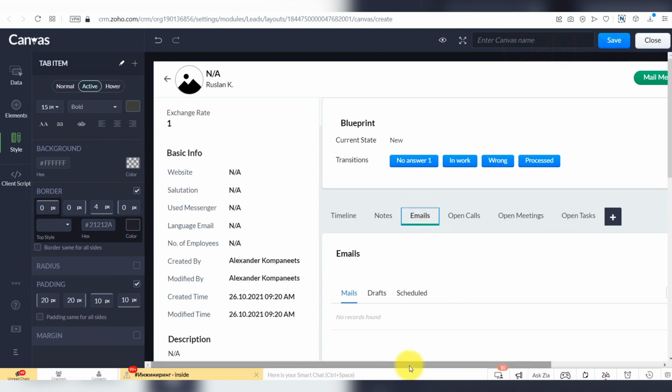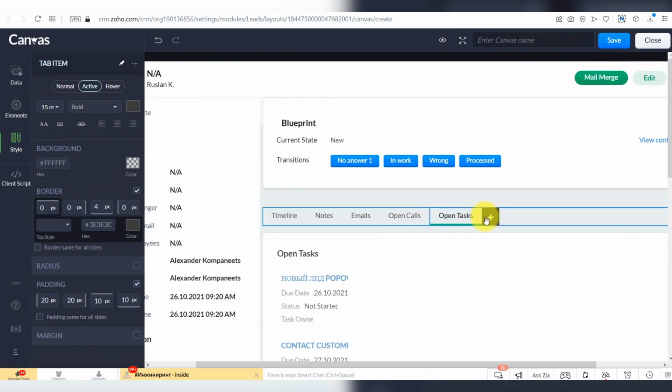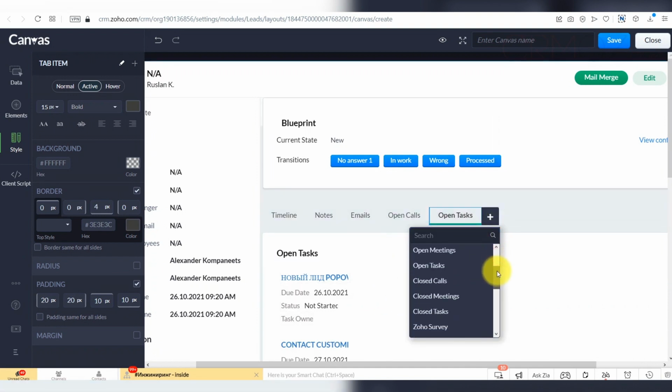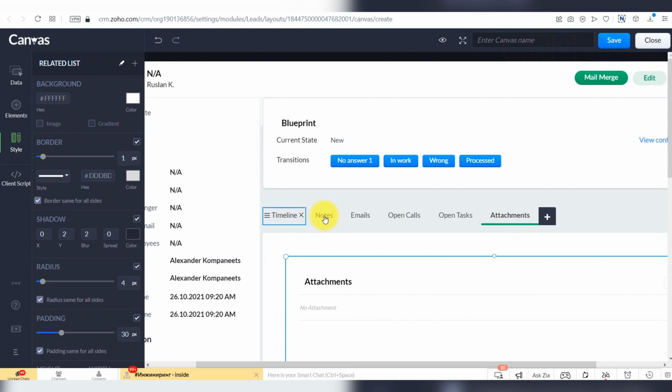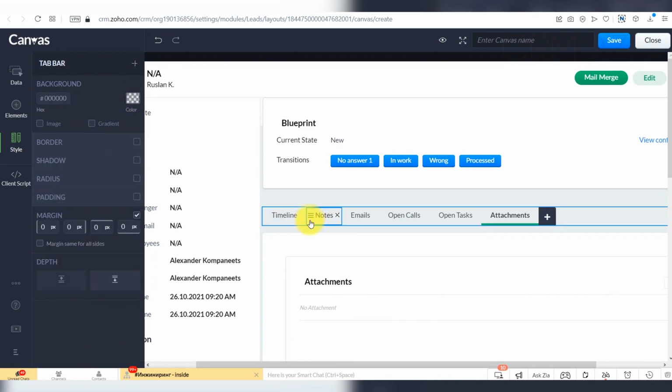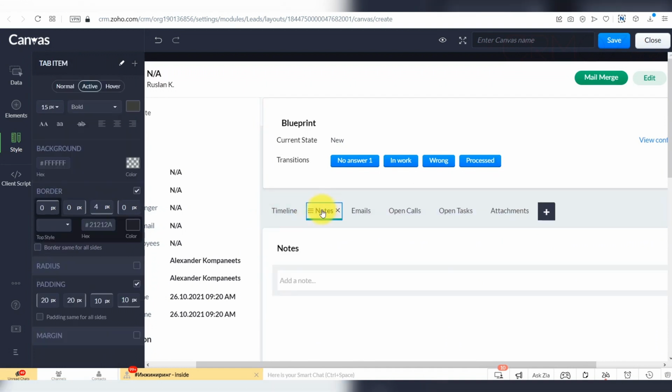We can change the look we like. For example, if we don't need meetings in this tab, we can just move it or add another one. For example, I need attachments to be here. I love the notes to be the first when we open the details of leads.